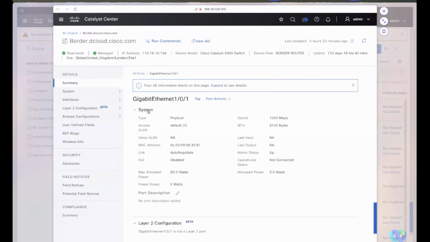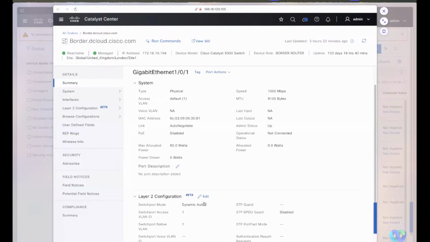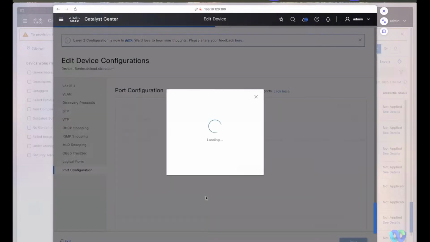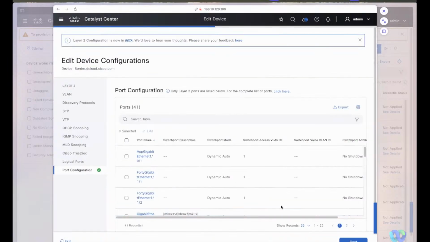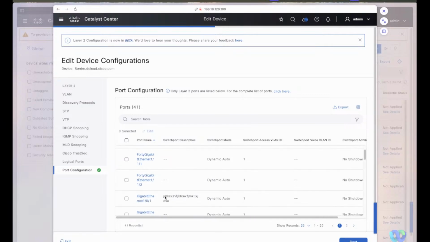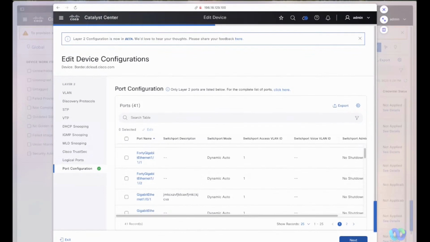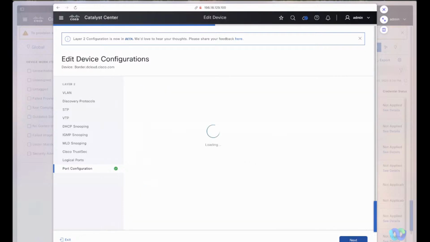So let me select a port. I'll go in here and edit that port, and I'll put a switch port description. See how quick I can type? All right, now I'm going to save that switch port description. You can see it here now, right? Switch port description. This is the port I edited, 101, and we have that string of text I just typed in there. All right, so now let's see what happens when I deploy it and how I'm required to review this configuration update.